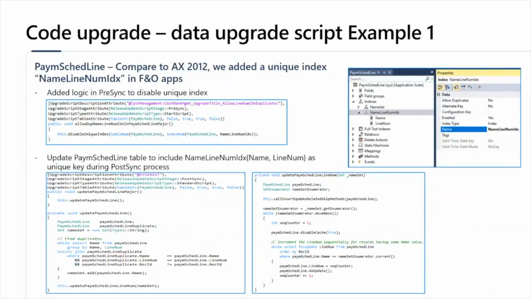I have added a few examples for reference where a script is needed, or if a script is not in place, then there will be data loss. Let's talk about the first example, where compared to AX2012, we added a unique index on the PM schedule line table in FNO. So the script logic needed in pre-sync is to disable the unique index here, which will ensure no data loss with the first database synchronization.